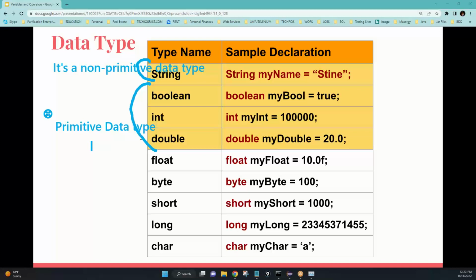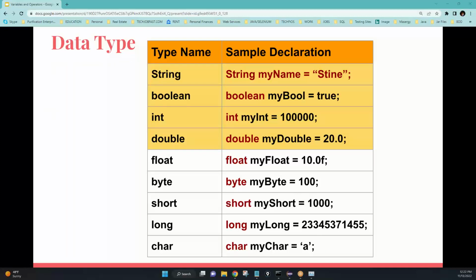Okay. I don't know if you notice, why is this capital and why are these all lowercase? Because lowercase is indicating that this is a primitive data type. All primitive data types are written in lowercase. And non-primitive that are new are written in uppercase data type, such as string.